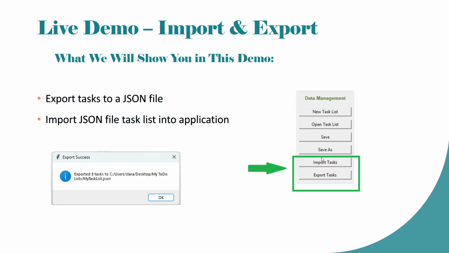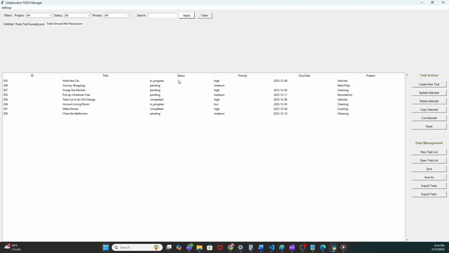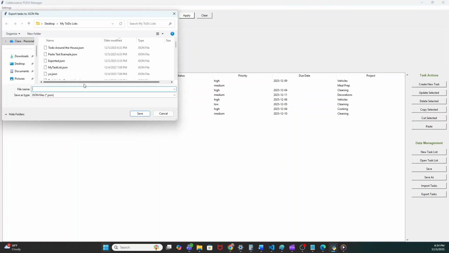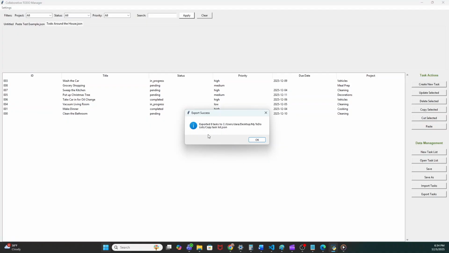For the next demo, I will be showing you the application's import and export functionality. All right, so for this, let's export this task list right here to a JSON file. We press export tasks. That pulls this up. Let's name it copy task list. Save it. Great, it lets us know, hey, you've successfully exported 8 tasks to this location.